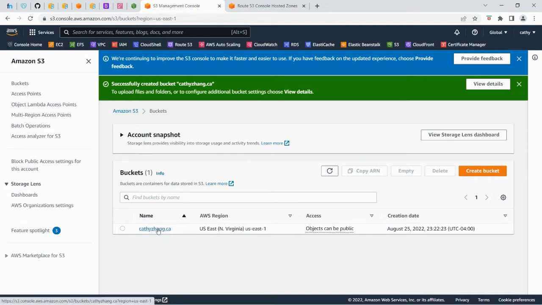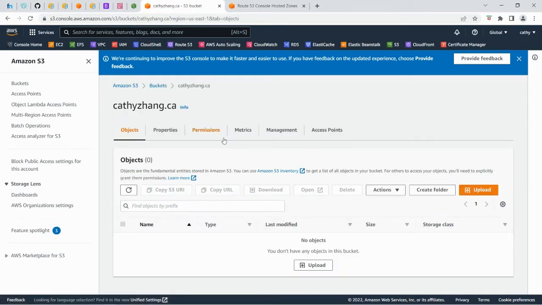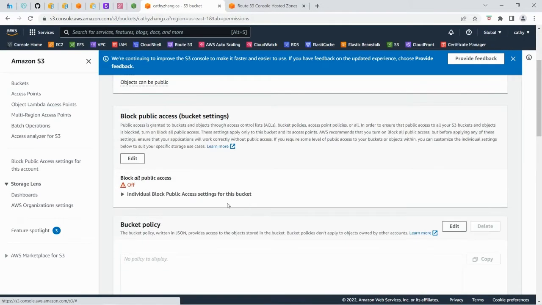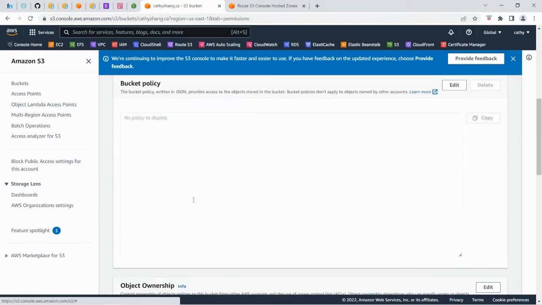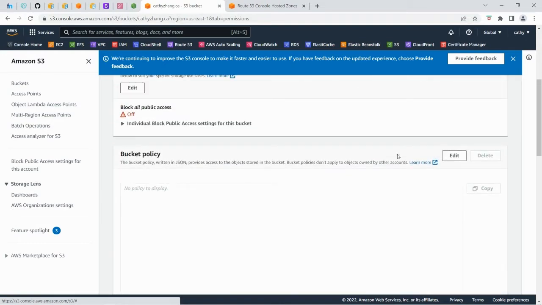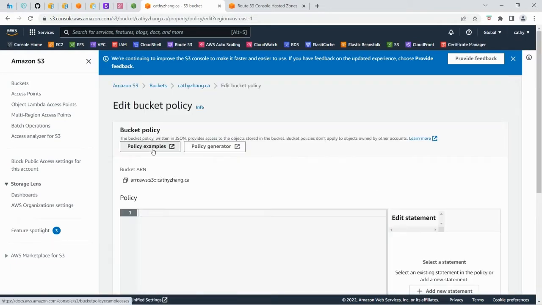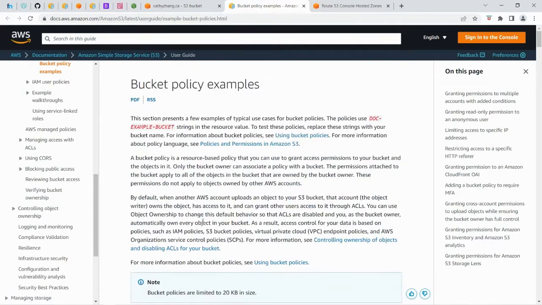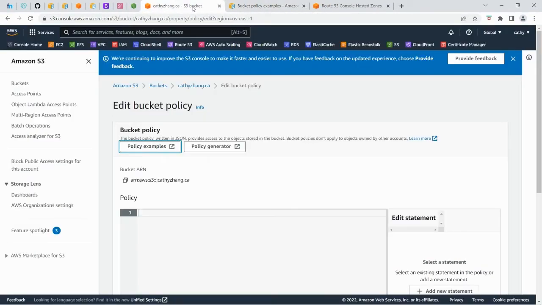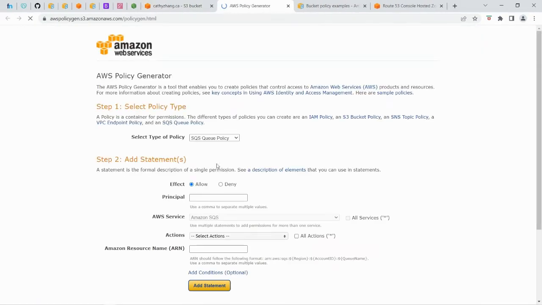After we create a bucket, we go to permissions. So block all public access should be off. And we need to create a bucket policy. Edit it. There's a policy example, and they have instructions on how to write a bucket policy. For me, I'm going to just use the policy generator.